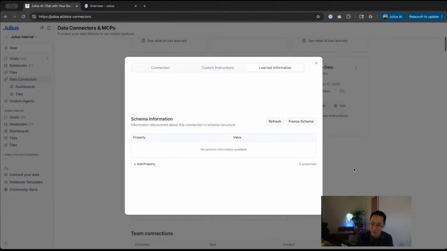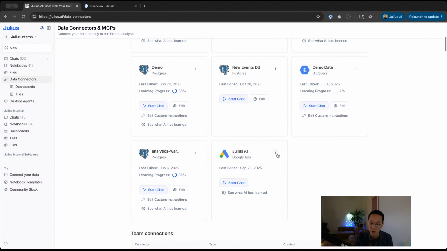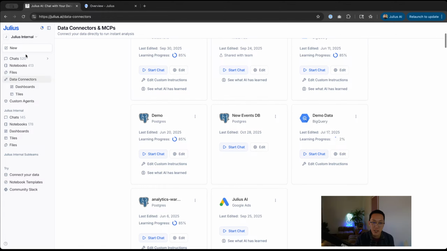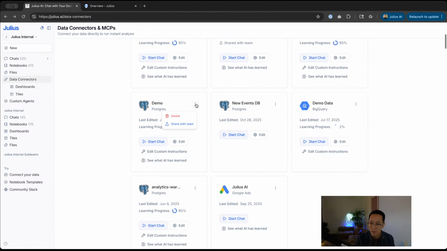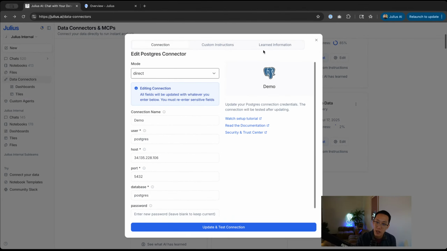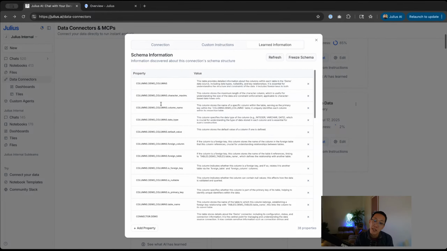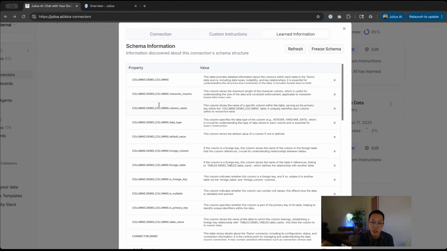It looks like it's blank. Maybe that's because I haven't connected to it before. I'll show the Google Ads one maybe. We'll just connect really quickly here. I want this to be, sorry, brain's kind of scattered here. Demo Postgres. This is the one I meant to show earlier. This one, and I go over to the learned information, and then here's where you could see the breakdown. And I'm going to zoom in just a little bit more.